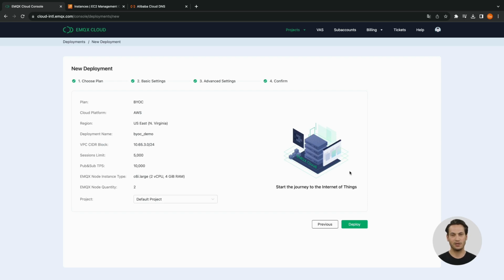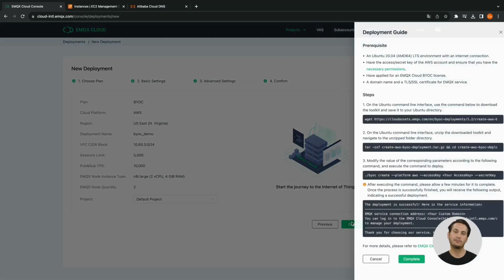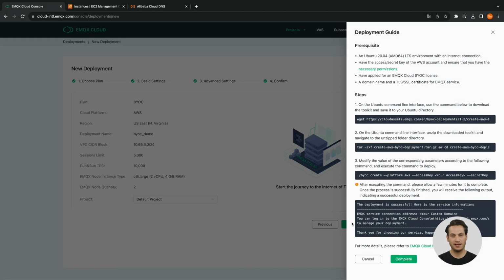On this page, you can review and confirm the configuration information specified in the previous steps, and you can also modify the project associated with the deployment on this page. Once the information is confirmed, click Deploy. The deployment guide on the right provides detailed instructions and prerequisites for the deployment process. Now, let's follow along and execute the deployment.